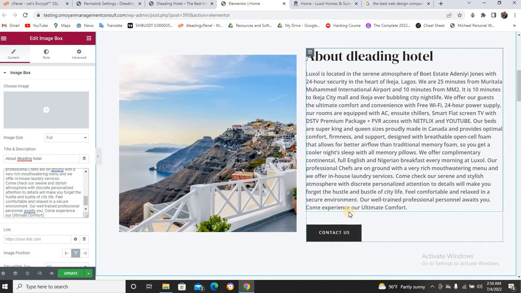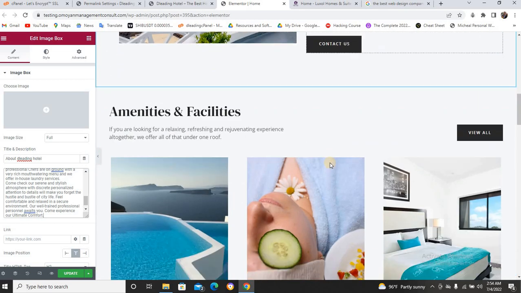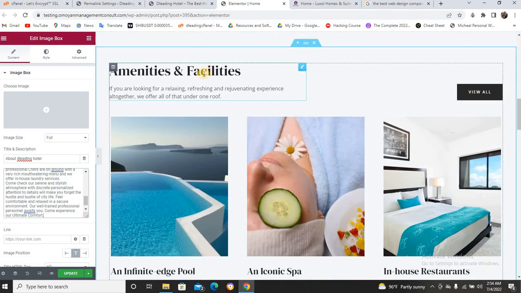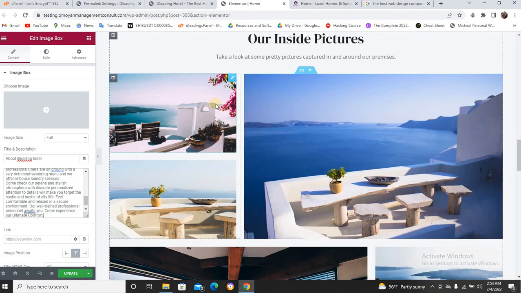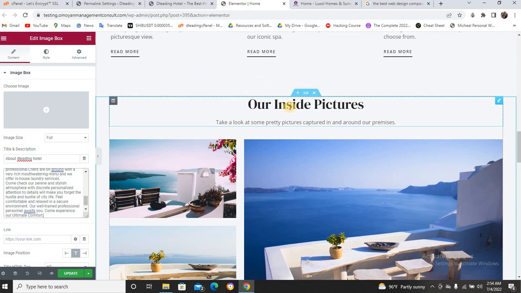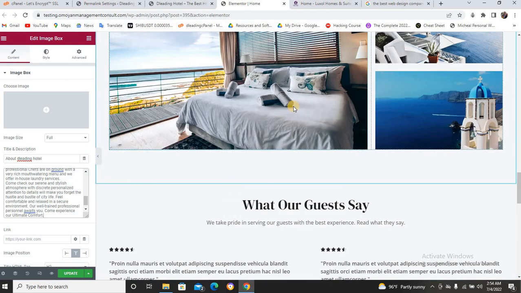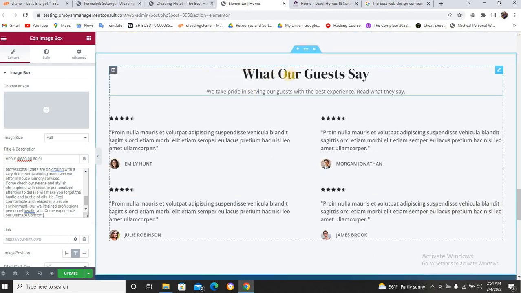But if I notice that the company about us is quite long, I'm going to create another new page for that. And that's how I'm going to change this place to amenities, because a hotel used to have amenities. And I'm going to change this place to our gallery. And I'm going to change this to our testimonial. Of course, you can also leave it like this.